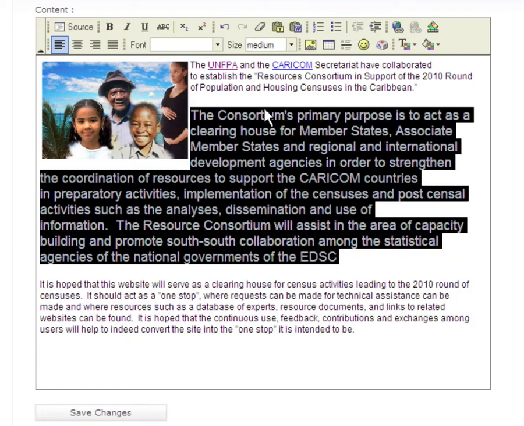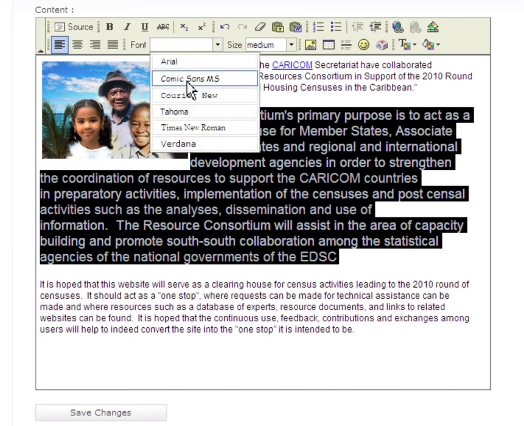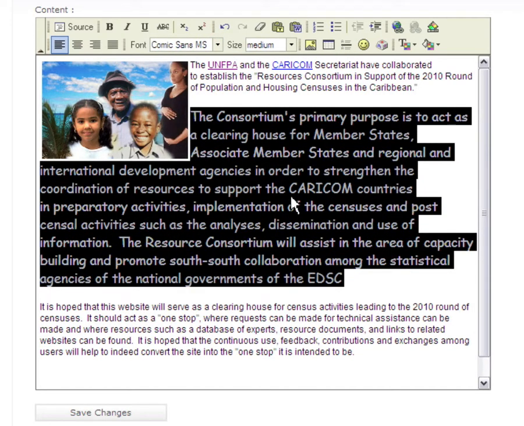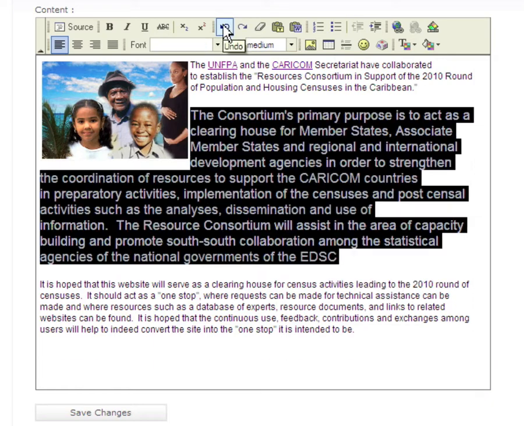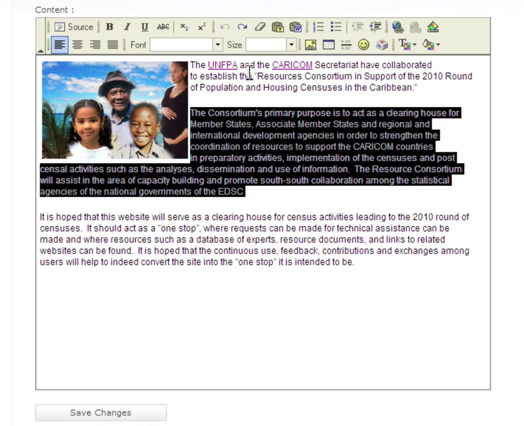So I'm going to select medium, for example, and Comic Sans. Alright, and it changes the font accordingly. Once we click save, the change will be reflected on the live site. I'm going to undo because I don't particularly want to see this on the site.